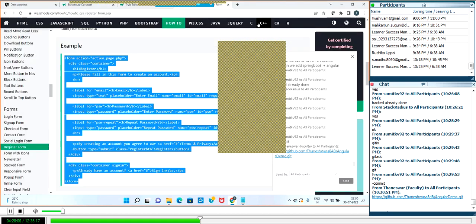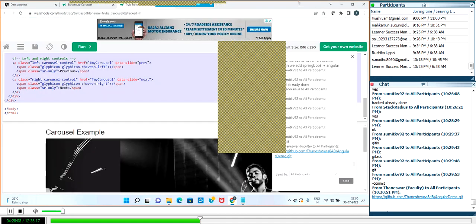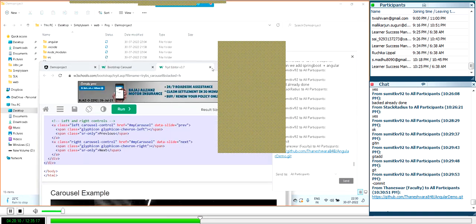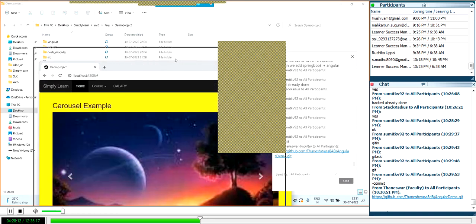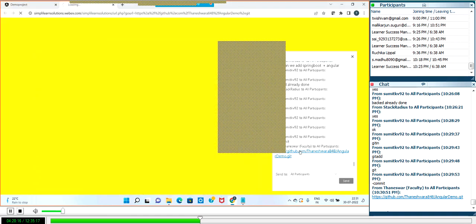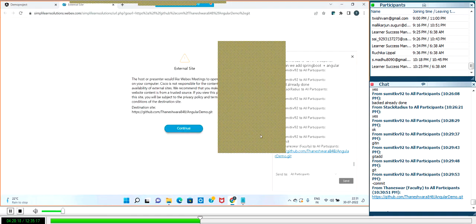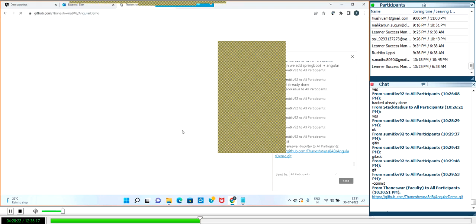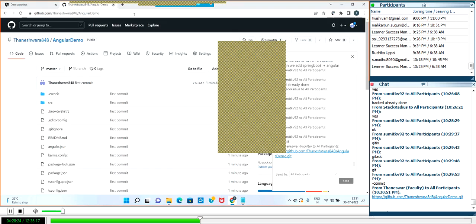Now we'll close all these things. When I click on this, it will take us to this particular site. See, it is taking us to the particular slide. Now check out, it shows how to clone the project. How to clone the project?